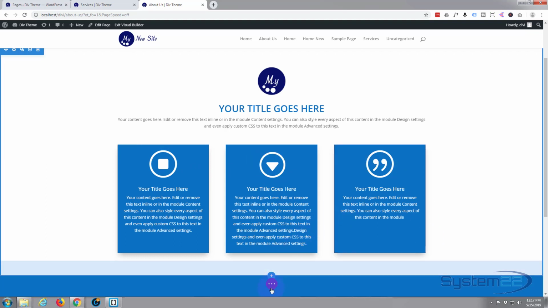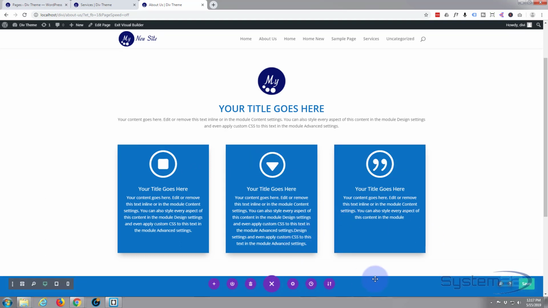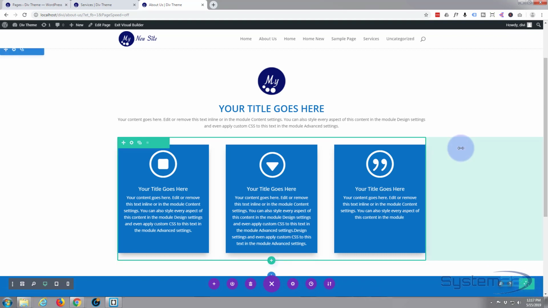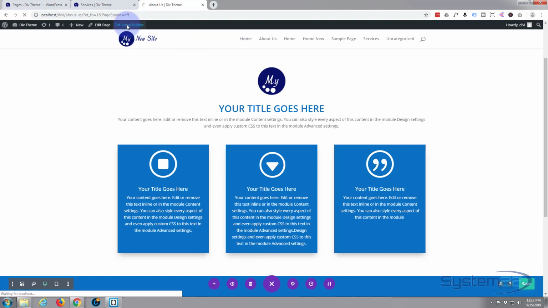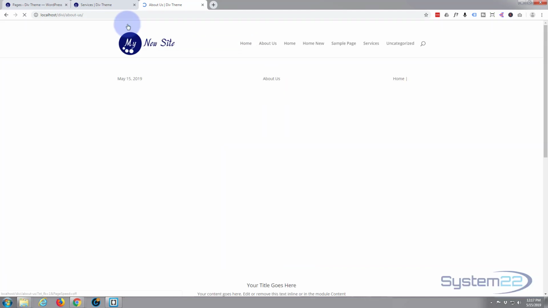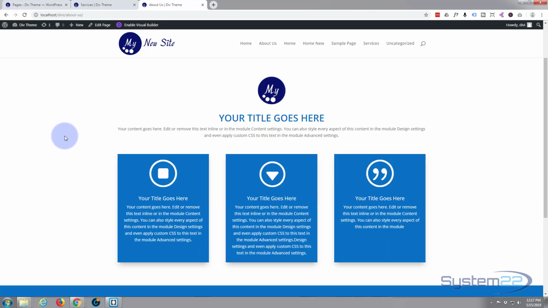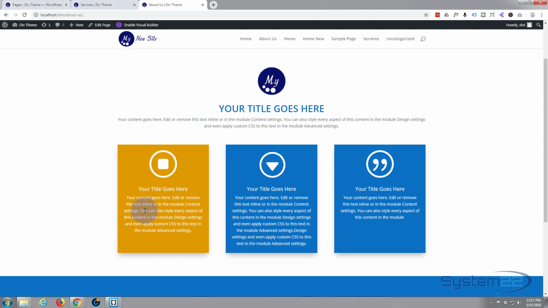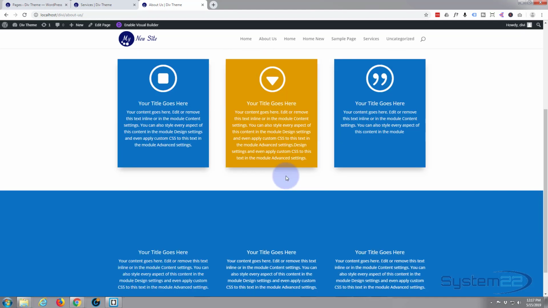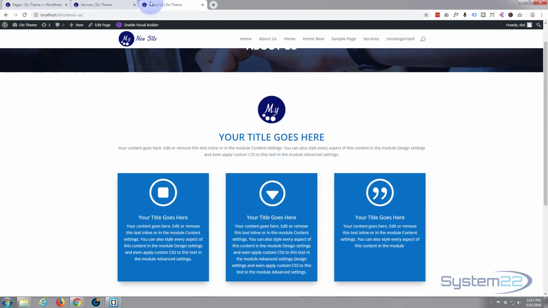So let's save that and just see what we've got going on here. I'm going to hit the little purple button, over to the green one to save, and we'll briefly exit the Visual Builder. And let's just make sure our hover effect works. Yep, that's fine. When we hover over, they're turning a different color. So this blurb module really is a useful little thing. So let's enable this again.